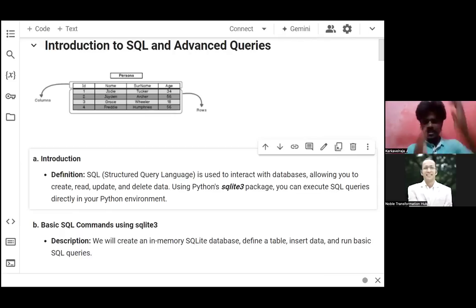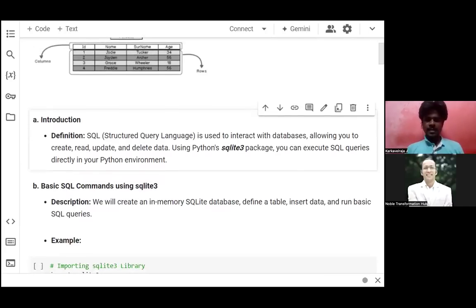Within this IDE you can do everything. Okay, let's see the basics. Basic SQL commands using SQLite3. I hope you guys already know how we can install a package if it is not available. Simple: pip install SQLite3. That's it. It's going to install the package. Description: we will create an in-memory SQLite database, define a table, insert data, and run basic SQL queries.